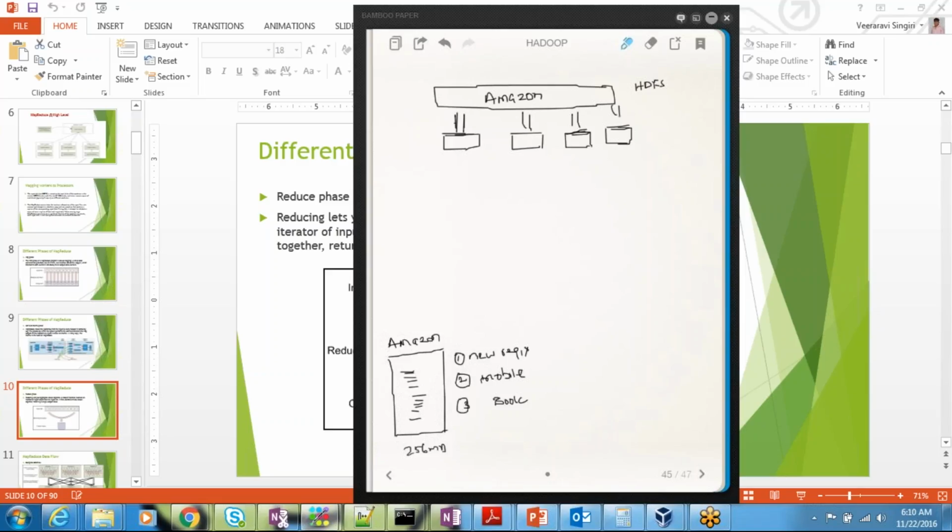The data is there in Amazon. Now I want to process the Amazon data. I want to find out how many new registrations there are, how many mobiles have been sold, and how many books have been sold. This is what I need to do. So for that I will write my map logic. Let's look here.